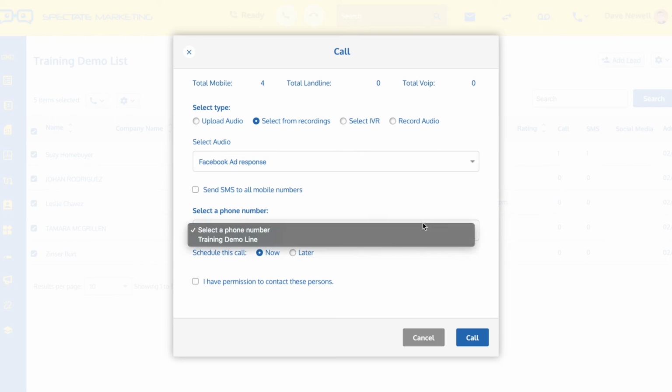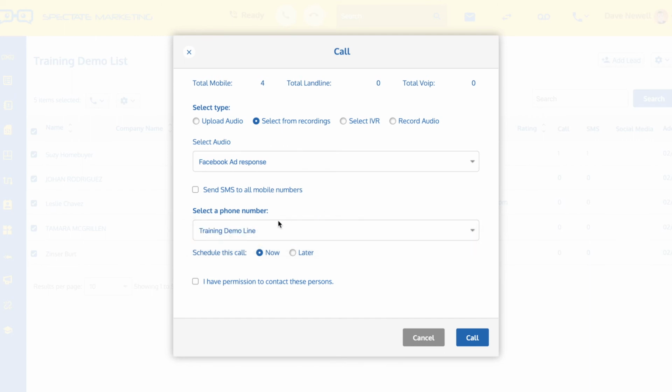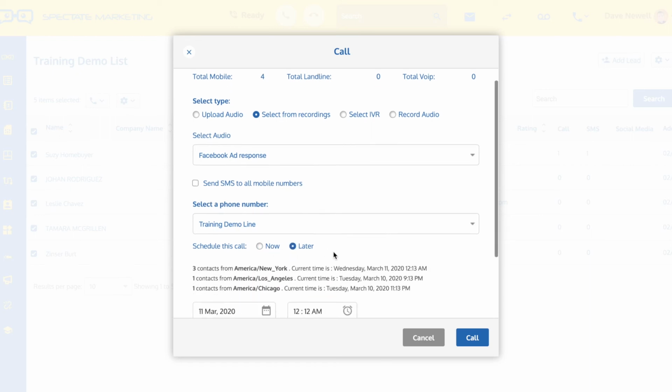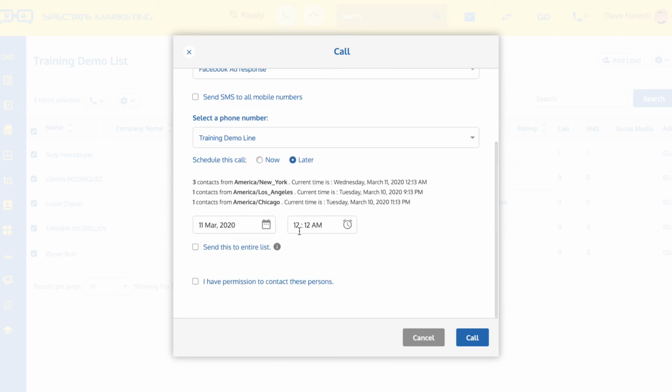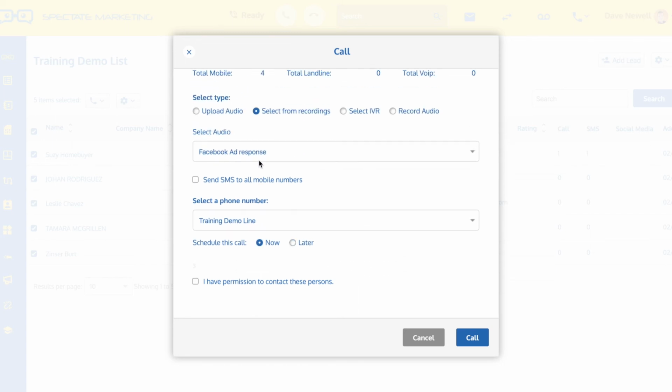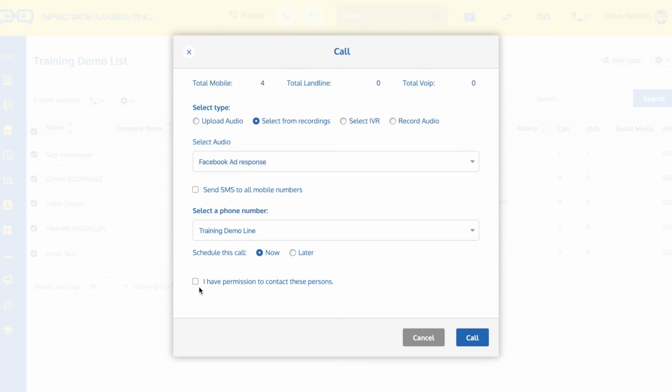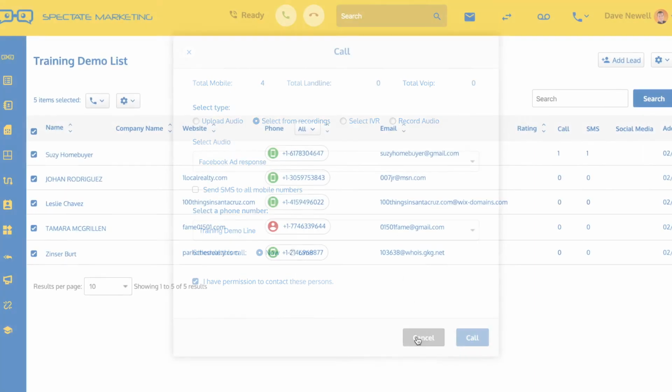Of course, I've only got one in this account right now, but if you had multiple, they would populate in this list. You can either do it right now, or you could use the schedule later and just choose a date and time. I'll put mine for now. And of course, you always want to have this checked off for compliance reasons that you have permission to contact these persons. So I will not hit the call because I don't actually want to dial all these folks right now, but you could using that method.